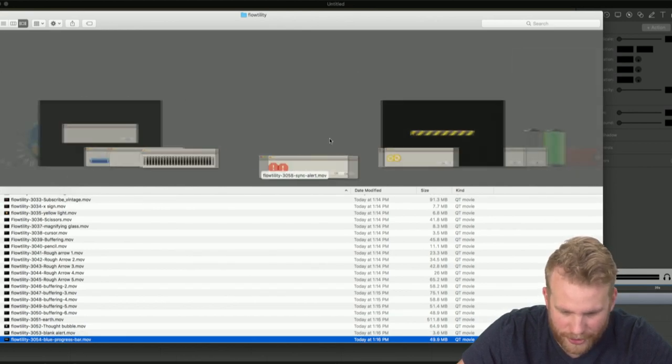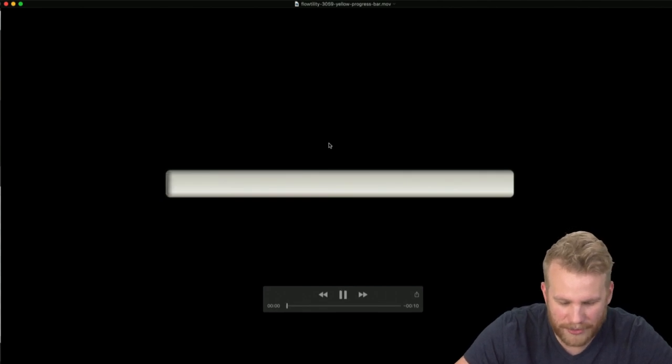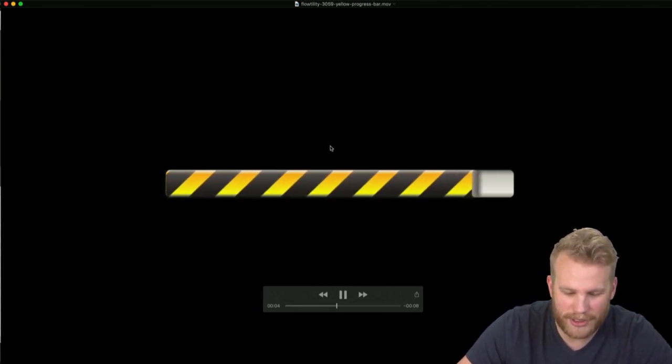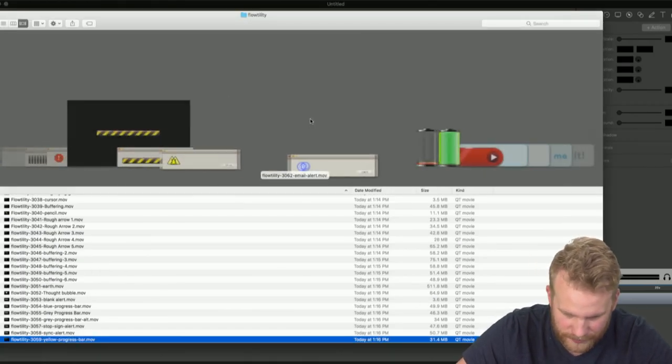Blank alert, progress bars. These are, to some extent, just random stuff that you might never use. But if you've got a little bit of creativity behind you, you're like, oh, I know exactly where I can use this piece of media. And that's what I'm thinking right now as I go through all of these.